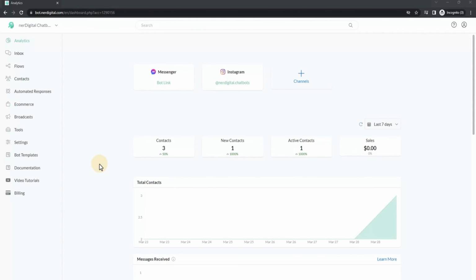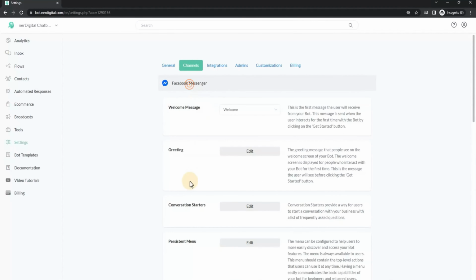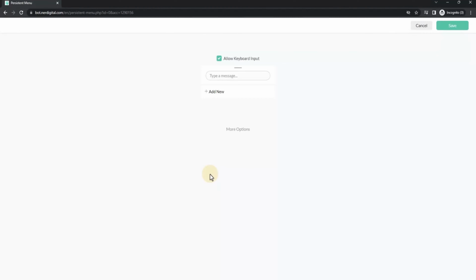To start, navigate to Menu. Click Settings, then go to Channels and click on Facebook Messenger. Find Bot Persistent Menu and click the Edit button on the Language drop-down.